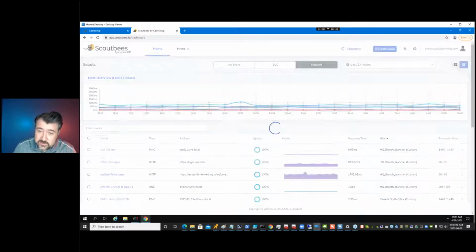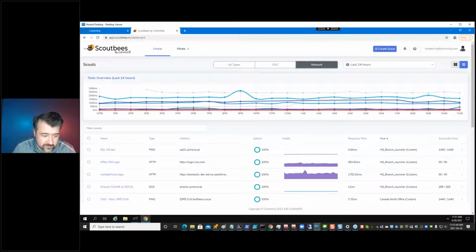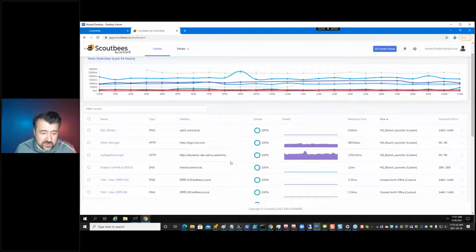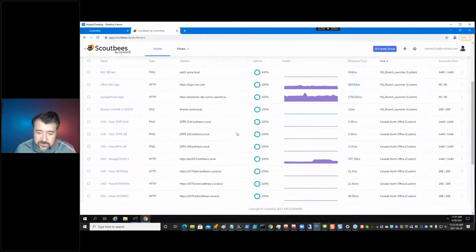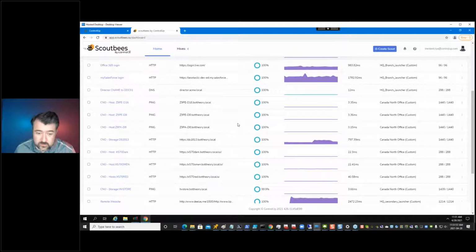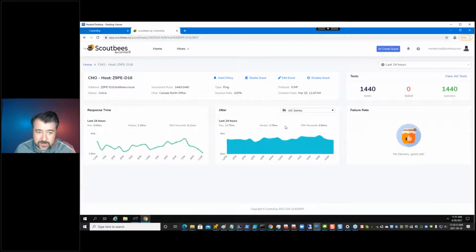I've personally used this for my environment, and we can see that here, evaluating the performance of my objects within my home lab. Each one of these, the Canadian North office, happens to be me, where I'm running a custom scout to measure the performance of all the different resources that I have. I've got 3 different hosts here, and it's testing each one of them just by doing a simple ping test to see how they're doing.